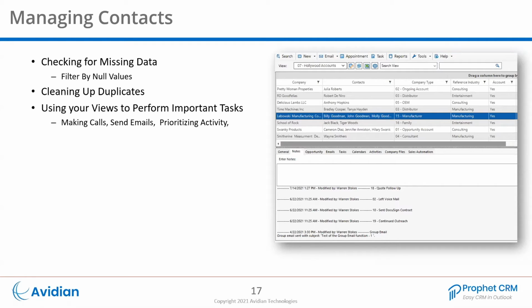Why are you doing this? Well, it's not just to have lists. It's to use these lists and views to perform important tasks like making outbound calls. Maybe you want to create a list of contacts to make calls out to, or send email blasts, or maybe you want to use it to help prioritize your activity by some criteria. There's a lot of different ways you could do it.